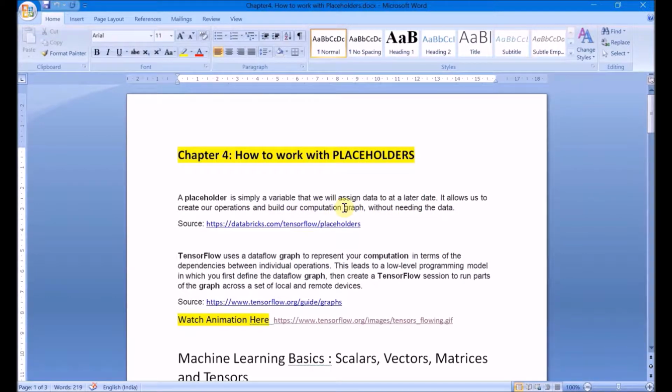Now, what is a computation graph? We'll see it over here. You want to read more about placeholders? Please visit this link. TensorFlow uses a data flow graph to represent your computation in terms of dependencies between individual operations. This leads to a low-level programming model in which you first define the data flow graph and then create a TensorFlow session to run parts of the graph across a set of local or remote devices.